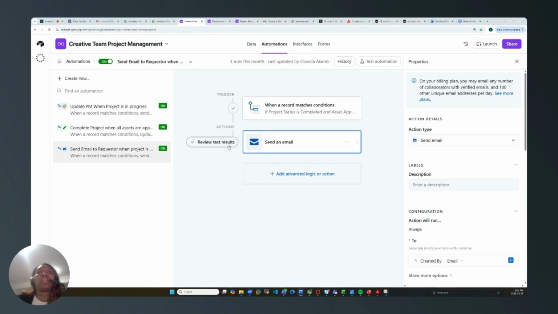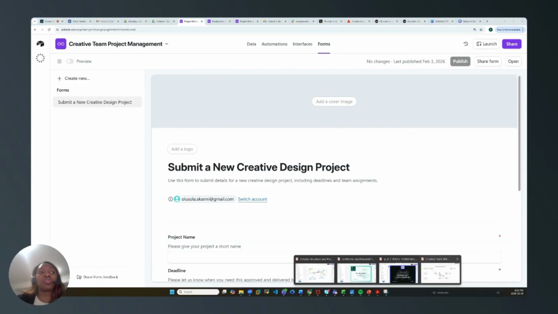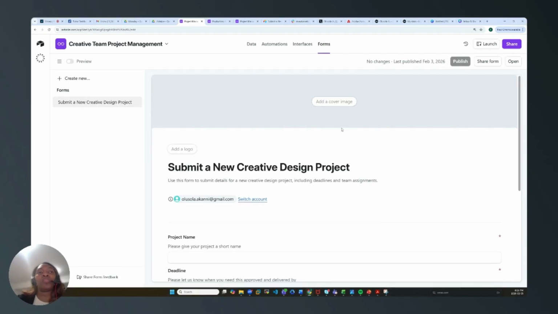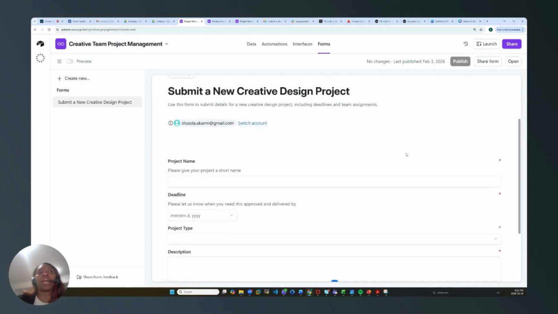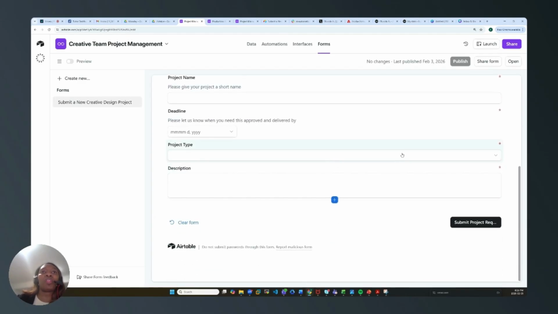Now, there are so many notifications or automations that we can build in here as well, depending on the workflow and what the team actually wants. I've also created a form to handle the submit request tags that we can see in this workflow. So the form in here is the first step that a requester would have to fill before every other step in the workflow is triggered.